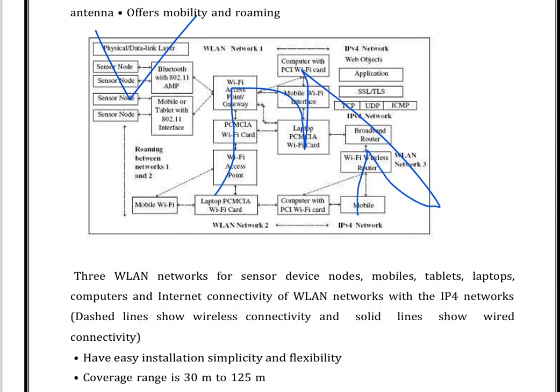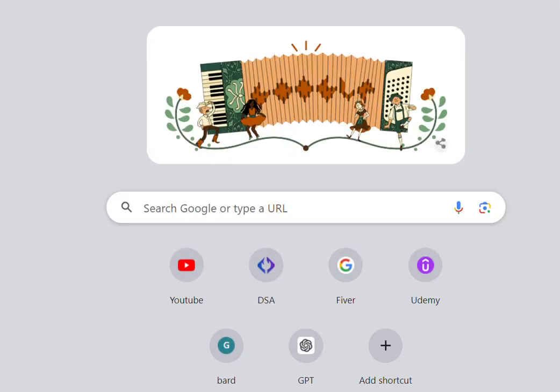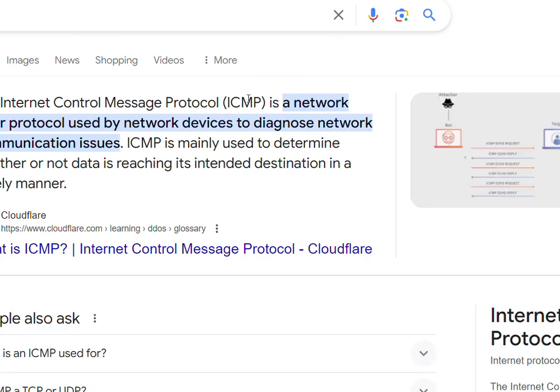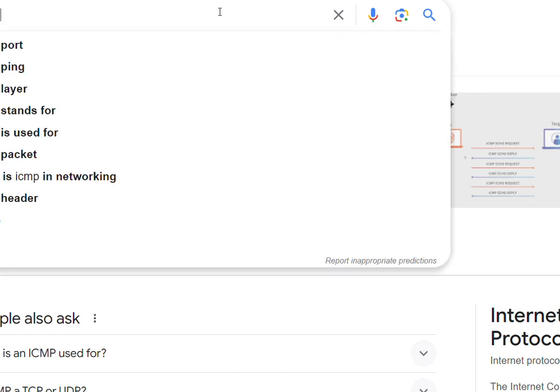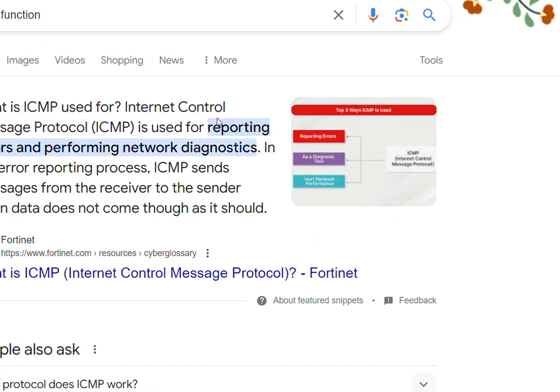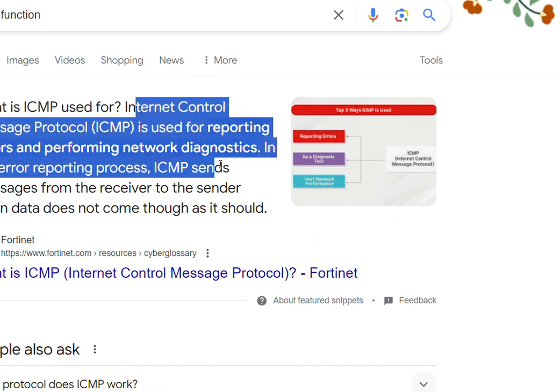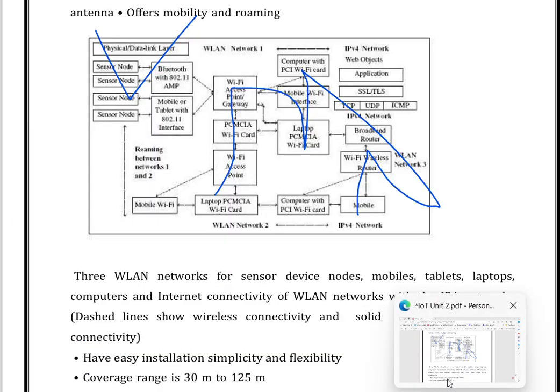What is ICMP? ICMP is the Internet Control Message Protocol. It is used for reporting errors and performing network diagnostics, an error reporting protocol. So let's move on to another part.